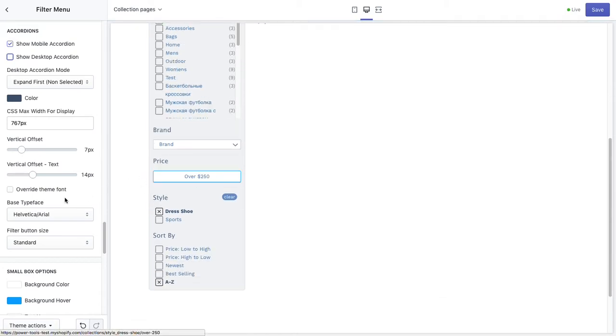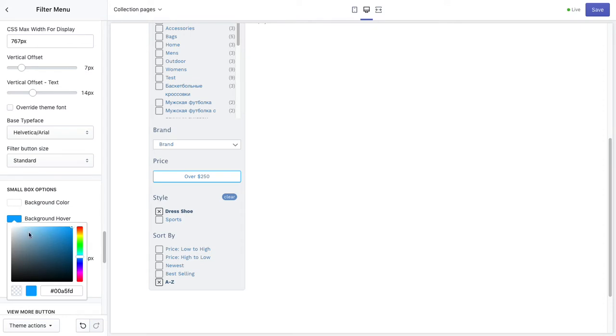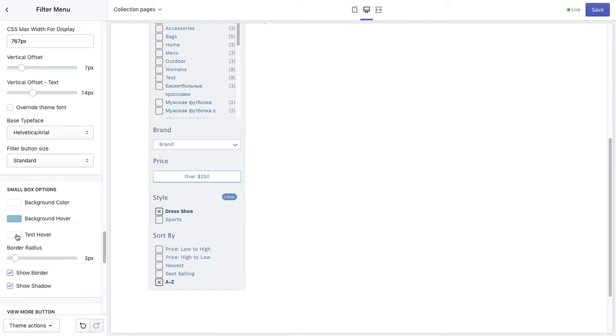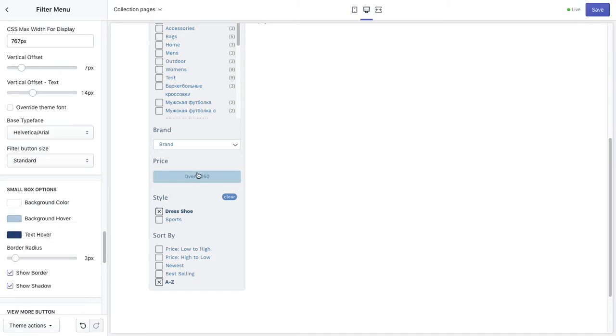So we have a small box here. This is the background color and background hover. So maybe we'll change the background hover to be a little bit darker. So as you can see, it's like that. And the text hover, maybe we'll make that a bit more of a blue. Oh, it's not going to work. Like so. That background color probably needs to be a bit lighter. Like so.